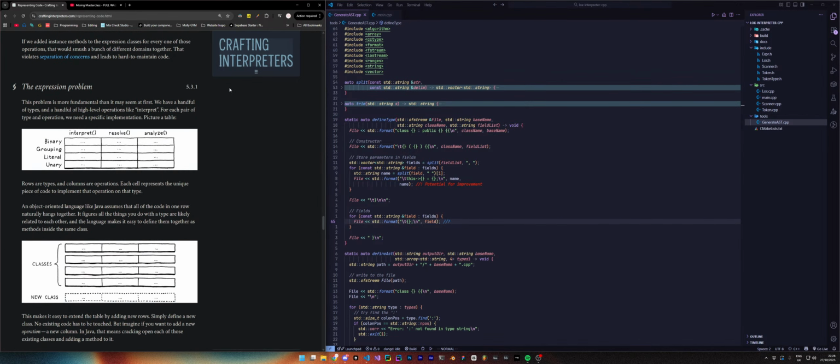Okay. This problem is more fundamental than it seems at first. We have a handful of types and a handful of high-level operations like interpret. For each pair of type and operation, we need a specific implementation. Picture a table. Rows are types and columns are operations. Each cell represents the unique piece of code to implement that operation.